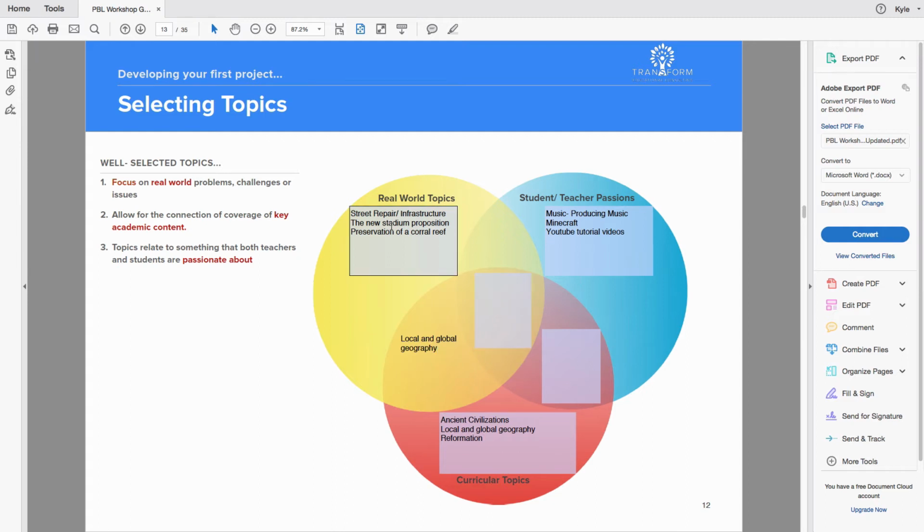Now I'm going to look at some other things. The new stadium proposition. Now this is definitely a real world topic. I think it's something that students and teachers are very passionate about. That would fall in this particular circle right here, the new stadium proposition. But it's not super curricular rich in terms of history that we have to teach. It could definitely be in terms of math, if students are creating a blueprint of what that stadium might look like, or analyzing the particular budget and how that affects a city. So that definitely could be a curricular topic if you're doing math.